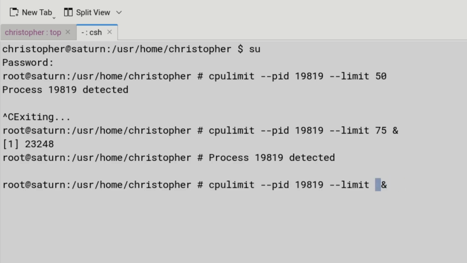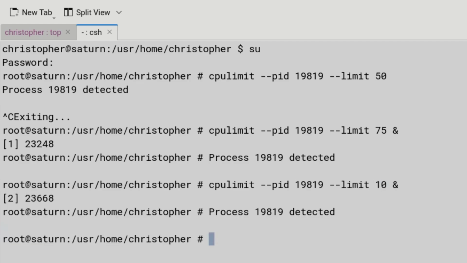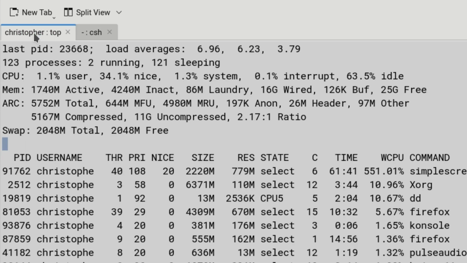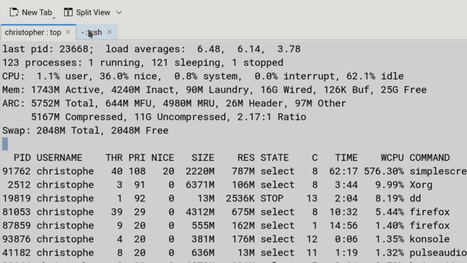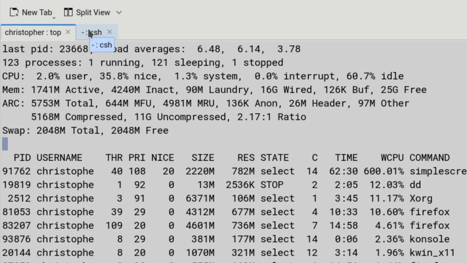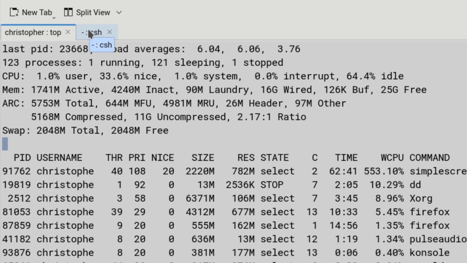Seems weird. I mean, it does limit it, but it doesn't seem to limit it by how much you tell it to. So if you say limit by 10%. Okay, well that's back to what it was when you said 50.